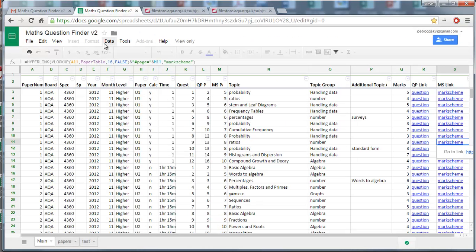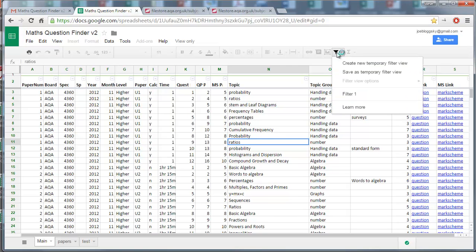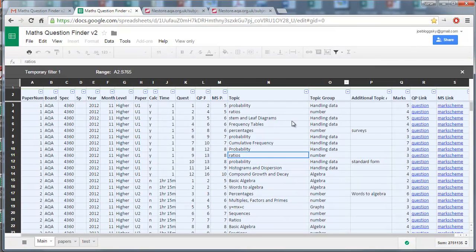Now, let's say you wanted to look at all of the questions in this 760 odd question lookup system on ratios, let's say. So now what you need to do is look at all the ratio questions. One way you can do that is to take the filter views button at the top right here. So click on that. Click on Create New Temporary Filter. And then you get into this view. You can give this temporary filter a name if you want, but it's only temporary, as the name implies, so there's not a lot of point.